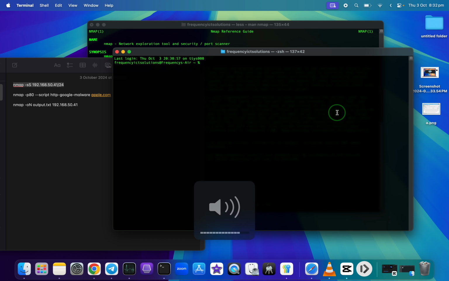Keep in mind, Nmap can also be powerful enough to launch denial of service or DoS attacks, where hackers overwhelm a website or network, slowing it down or taking it offline completely. While this is a negative use case, it's important to understand the potential and capabilities of this tool.